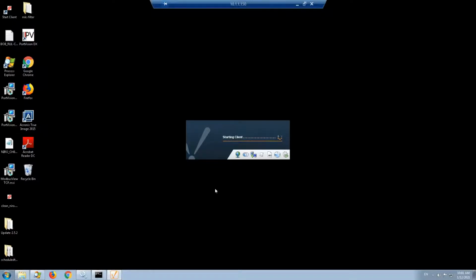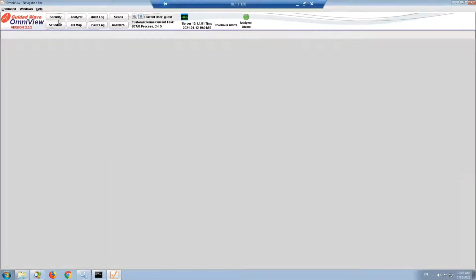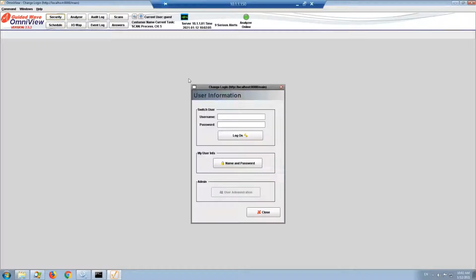Now you can see that the program is loading. Now that it's loaded, we will go to the security button and we will sign in. I'm going to be signing in with a factory user called GWI. During commissioning, engineers on site can set up additional users with user level privileges.